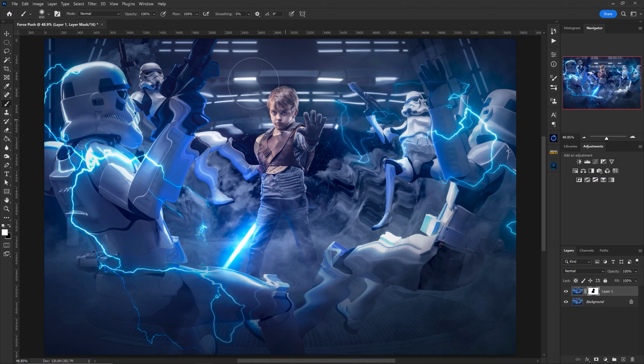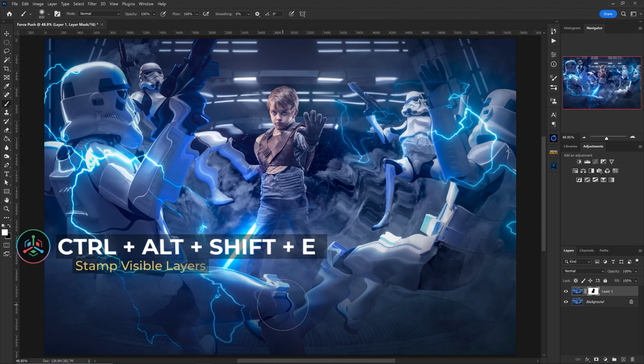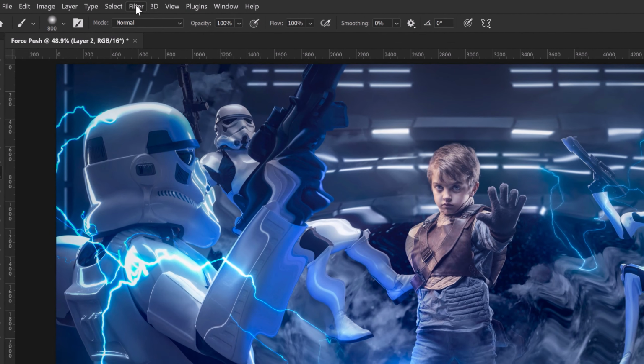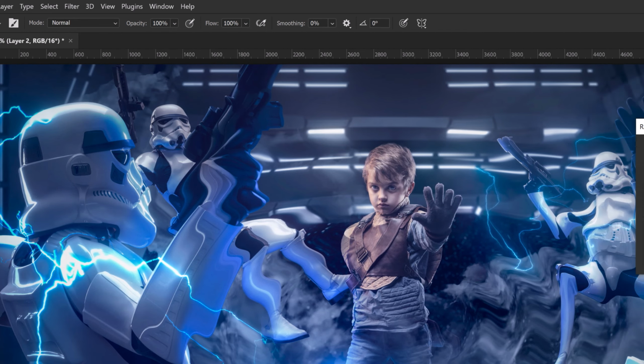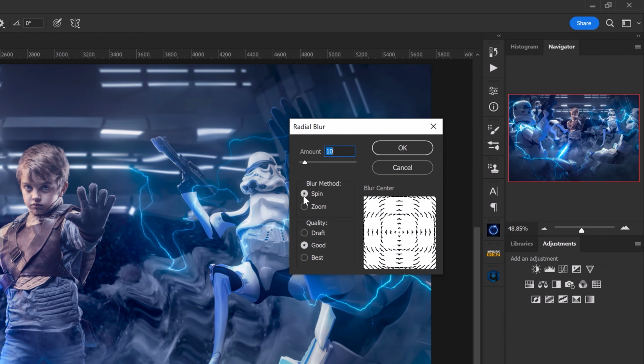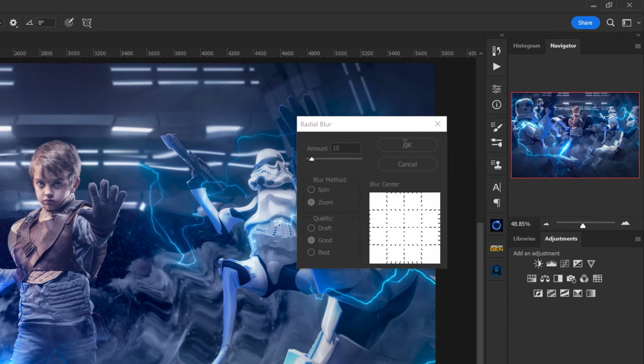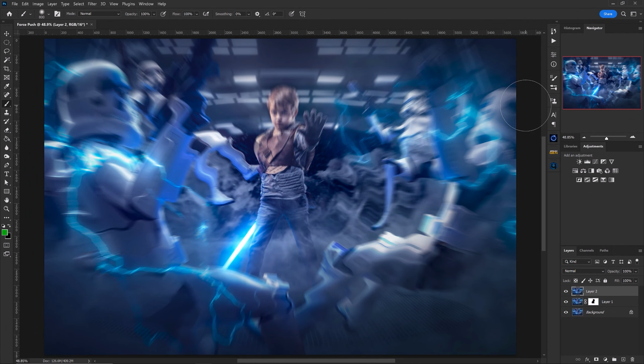But I still want to add a little bit more to this image. I kind of want to add a little bit of a motion blur on the outer edges. So what I'm going to do now is hold down the hotkeys Control-Shift-Alt-E. And that's going to stamp everything together into a brand new layer. And from there, I'm going to go up to Filter, Blur, Radial Blur. And with this menu pulled up, I'm just going to change it from spin to zoom. I'm going to leave the amount at 10. Everything else is good. I'm going to hit OK. And now we have that radial blur applied to everything.